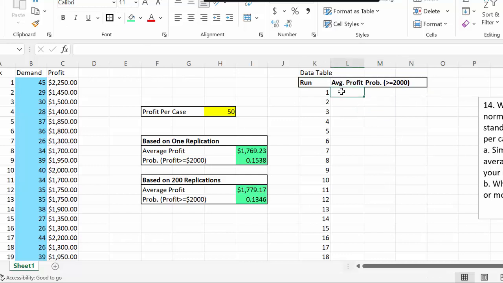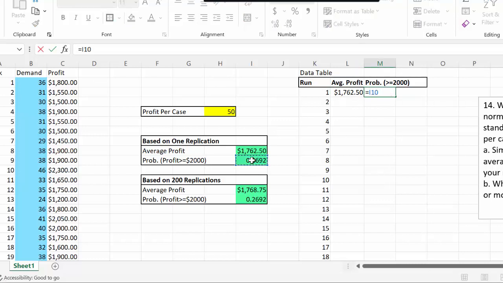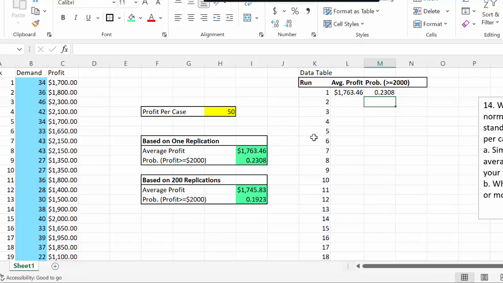Now we want to seed this with the average profit. The average profit here is going to be this value, so you can see that this value is the same as this one. That seeds it so it figures out what it needs to do for all the rest of the runs. The probability would also be equal to this one here, which would start it off. You can see 0.2308, 0.2308, it's the same.